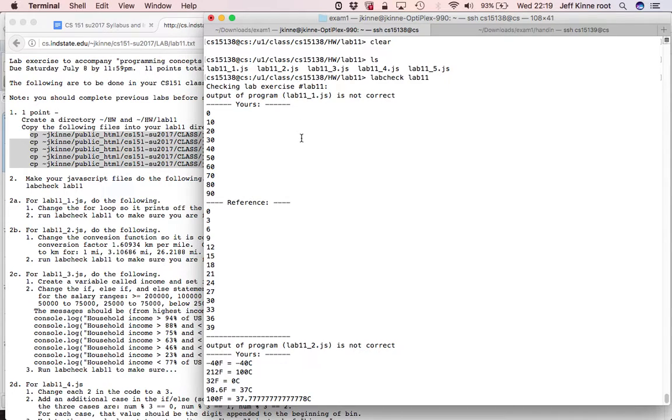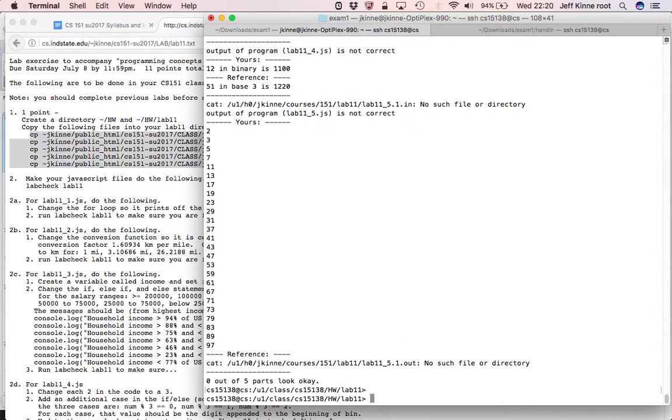So the first one here is for lab11_1. This is what my program does. This is what the program does in this test account, and then this is what it was supposed to do. So let's go ahead and look at lab11_1.